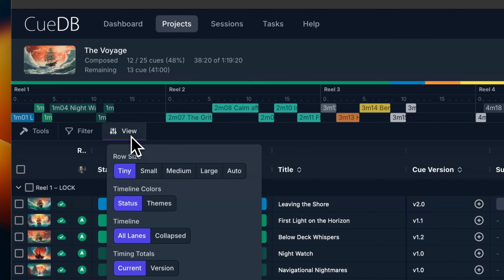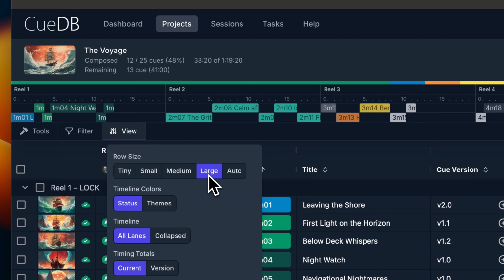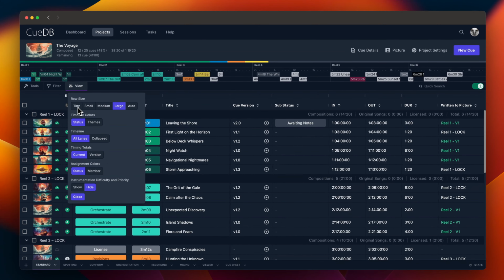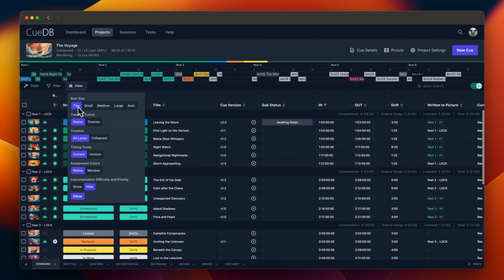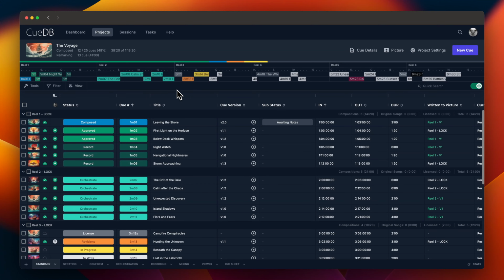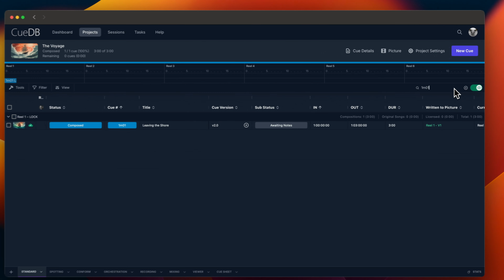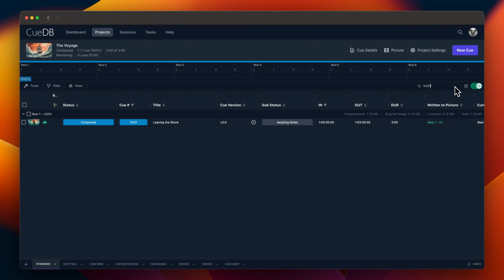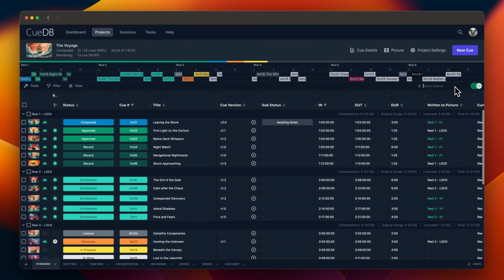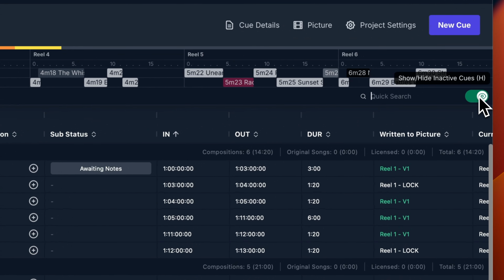From the View menu, you can make appearance adjustments. For instance, you can make your rows larger or smaller. Use the Auto mode to size the rows to the content. On the right-hand side, you can use the Quick Search field to search cues by, for example, cue number, cue title, status, and more. Clear the search field by clicking the X or hitting backspace to bring back your full list of cues.